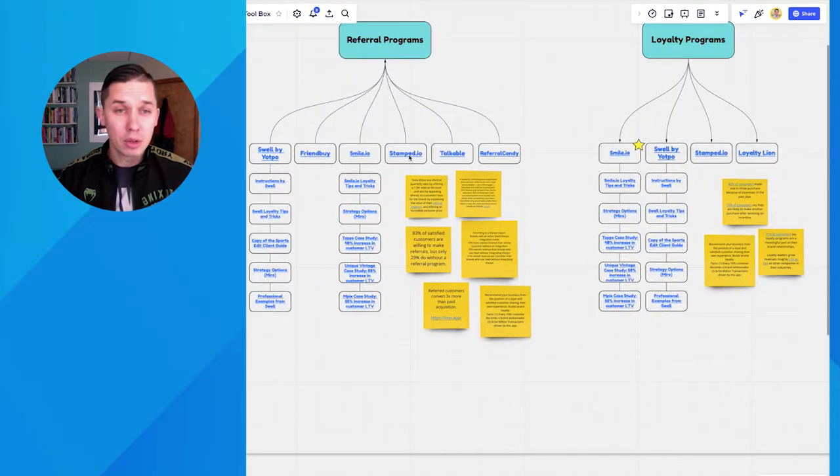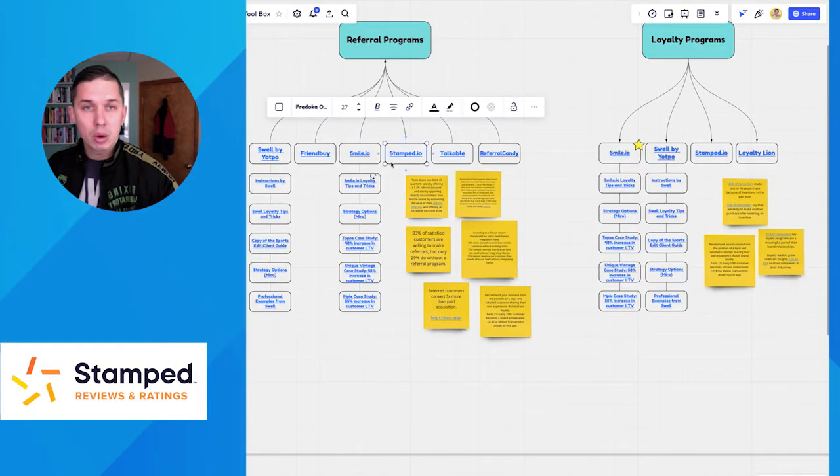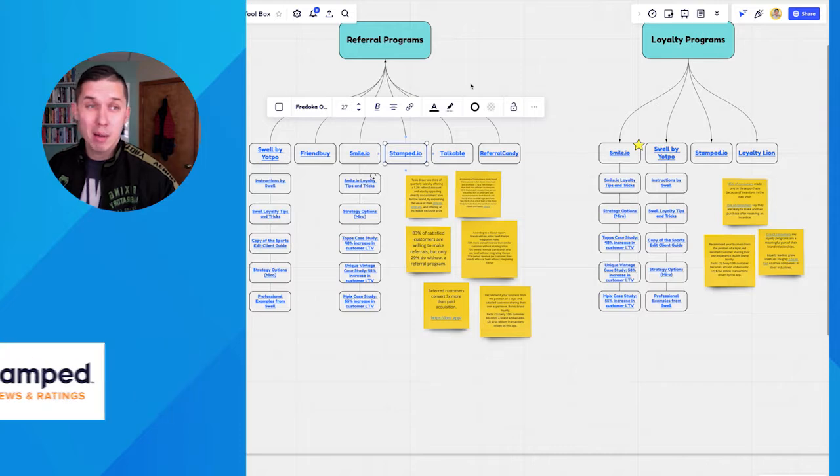I personally like to work with Talkable. Talkable is a great referral program, but they are a little bit confusing about their prices. They do not release their prices anywhere, and I personally think they quote you based on how big or how small you are. Smile.io and Stamped.io have the benefit that they include both a loyalty program and a referral program, so you're buying one software and getting 2 for 1.